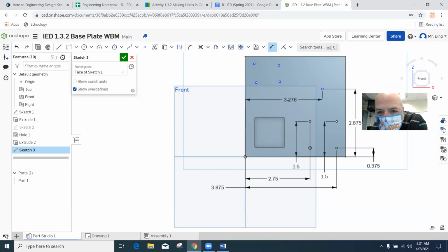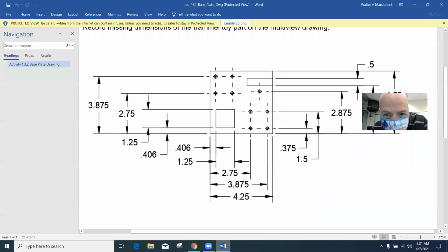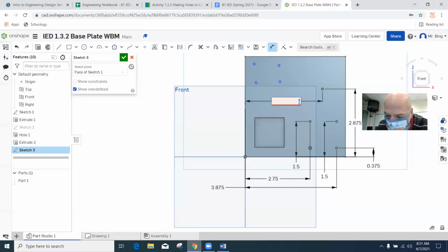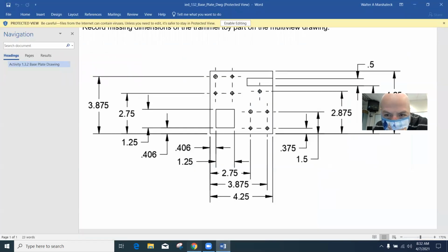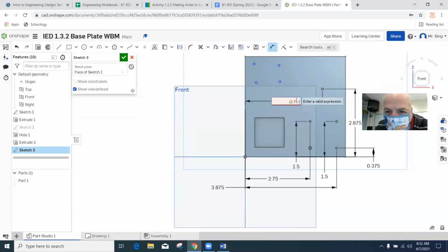This dimension, I think I'm going to try that dumb technique again, what I did before that didn't work. 2.75, and 3.875. Whoops. Okay. 2.75 plus 3.875, parentheses, divided by 2. Okay, it's gonna work. It did work. I guess it worked. It's not red now, so I guess that means it's okay.